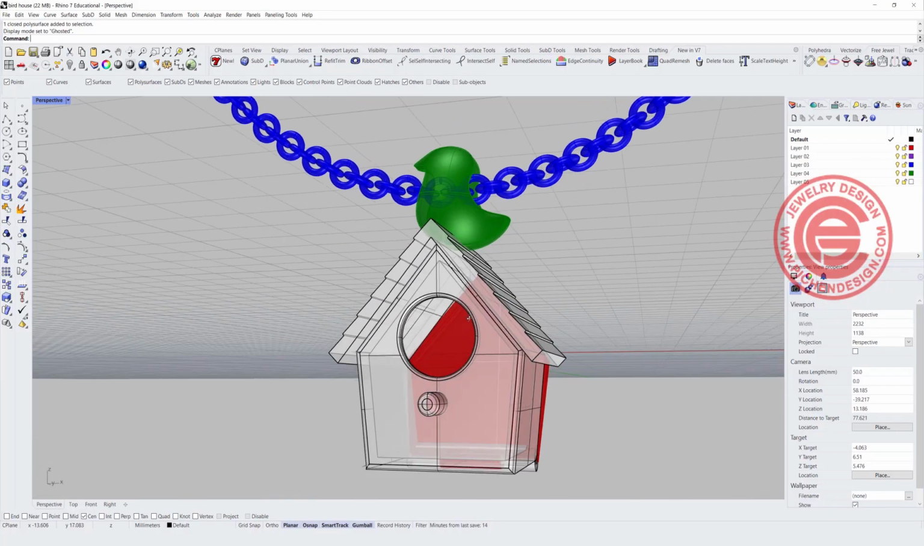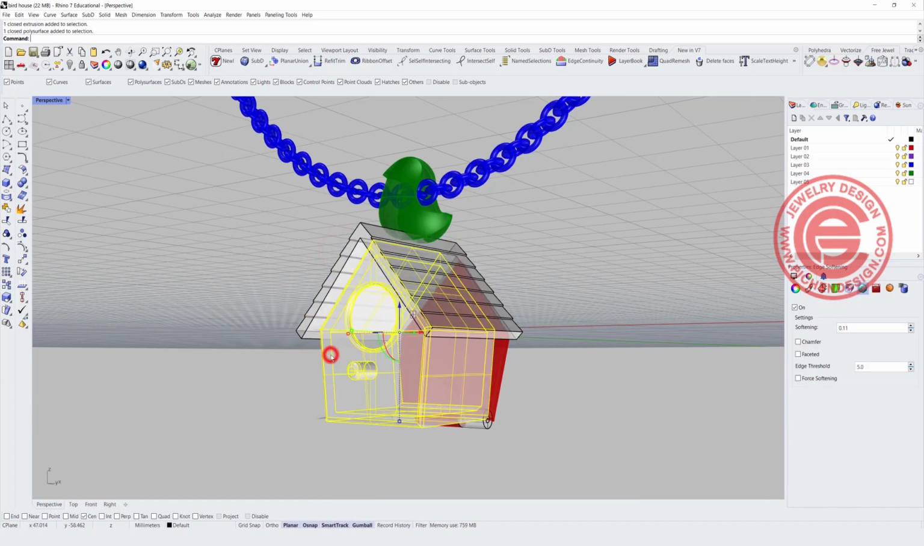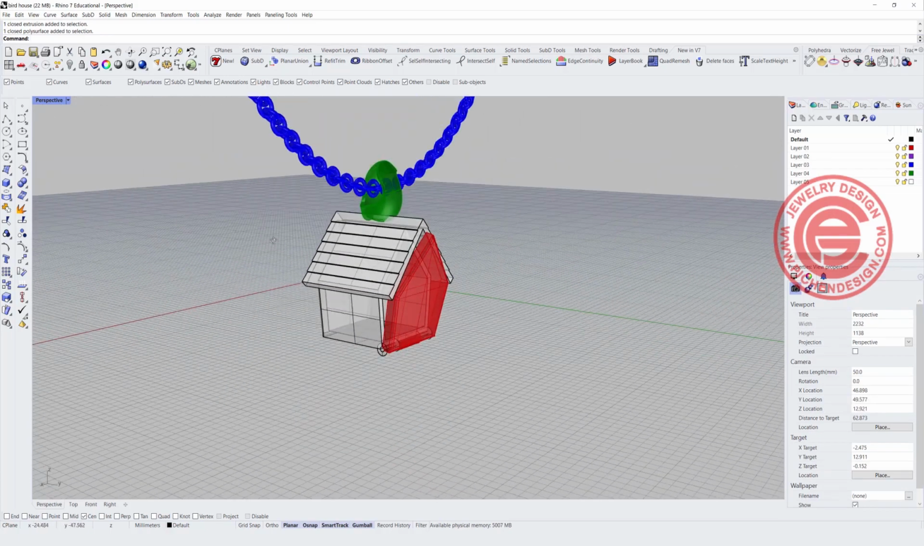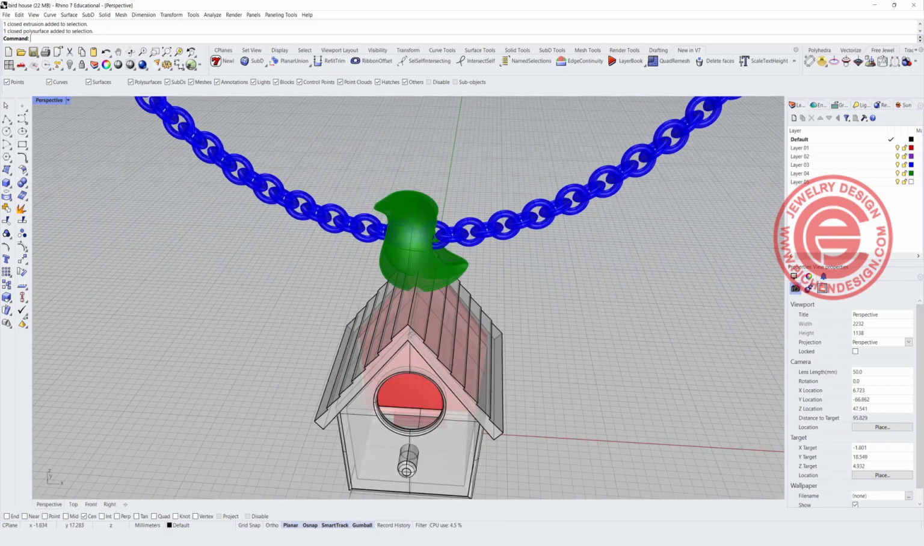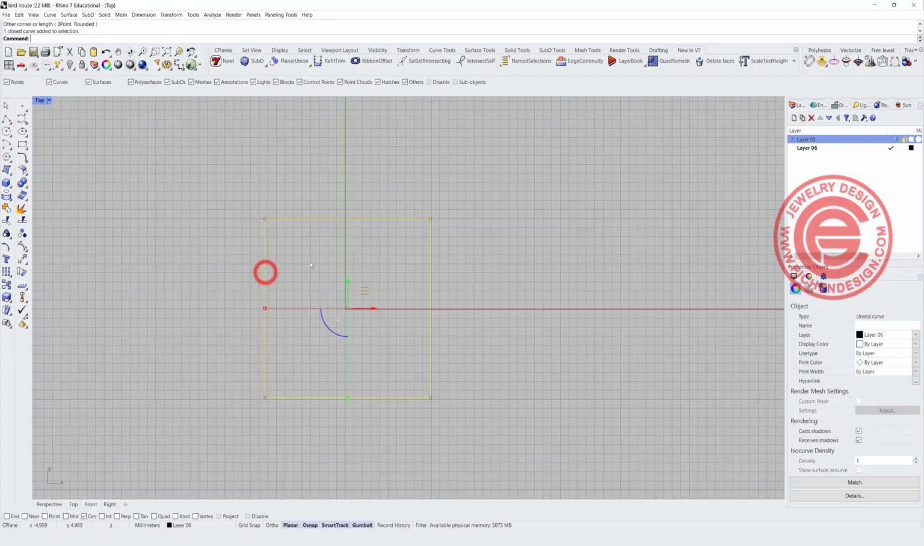For this demonstration, there are a few parts I want to touch upon: how to make the roof and also the body and also the hinge in the back and the little birds on the top. So that's starting from scratch. We're going to come into the front view and build approximately how big we want this birdhouse to be and kind of give yourself a reference.